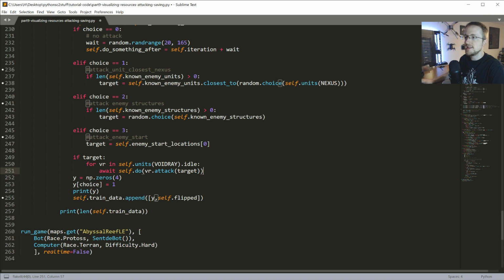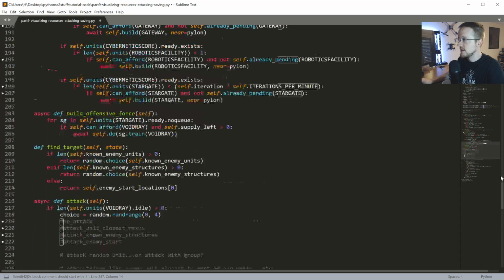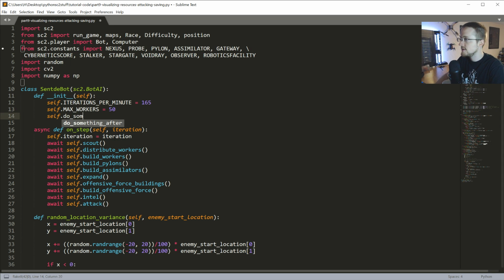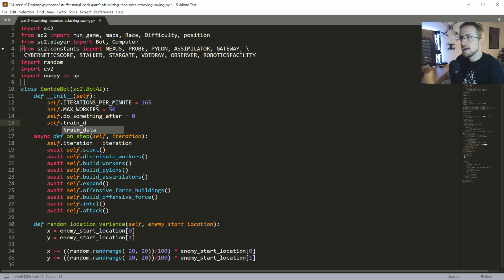All right, so now we've got the data, and you'll see we're appending the training data to self.train_data. That's the other thing we want to add. We probably don't need to print this out anymore, that was just for debugging purposes. So I'm going to go up to the top here, and inside the init method, I'm going to add a couple of things. First, self.do_something_after, which I'll set equal to 0, and self.train_data, which for now will be an empty list. And then at the end, we're going to save it, but we'll talk about that in just a minute.